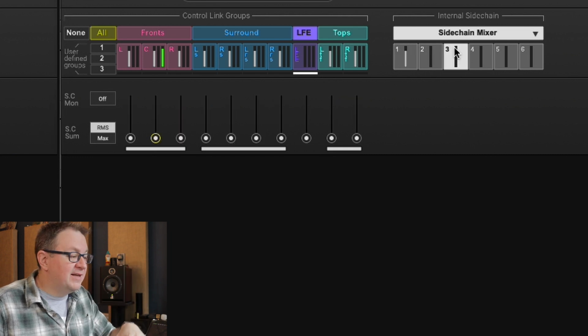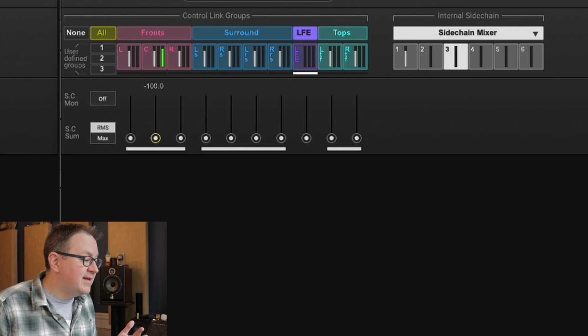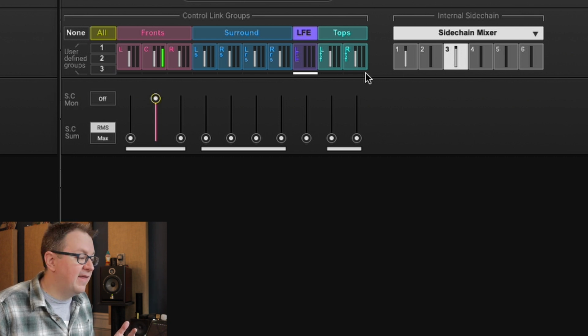And if I want to send something to this sidechain channel 3 right now, I've clicked on that channel. I know I have signal in the center of the front because I've got that green signal right there. I can just take this, push it up. We see level showing up in there.